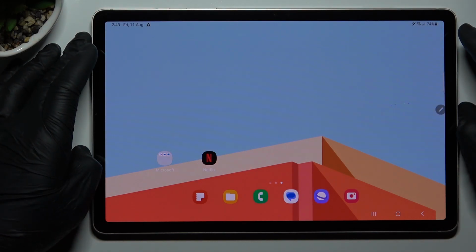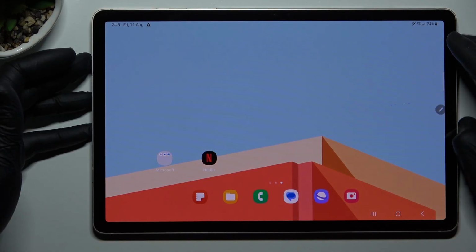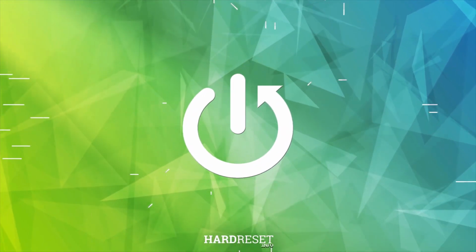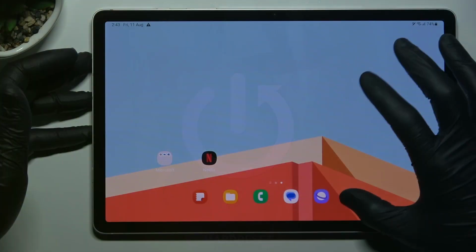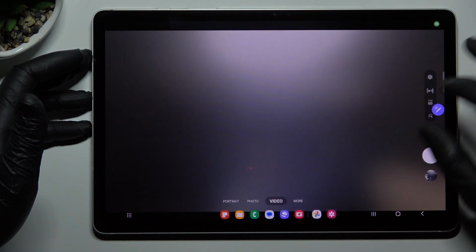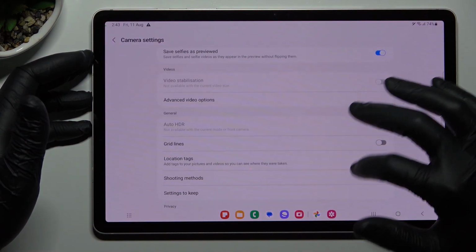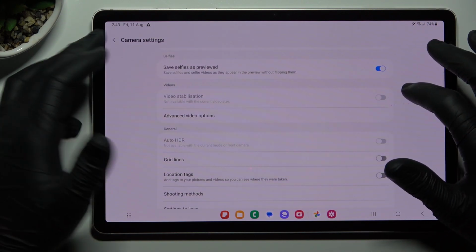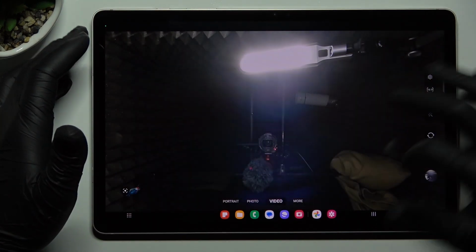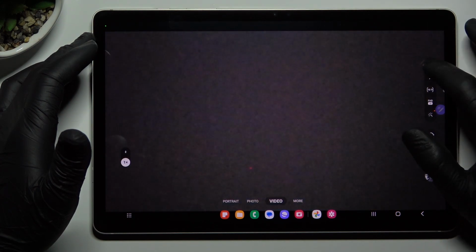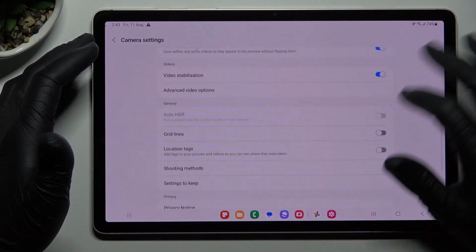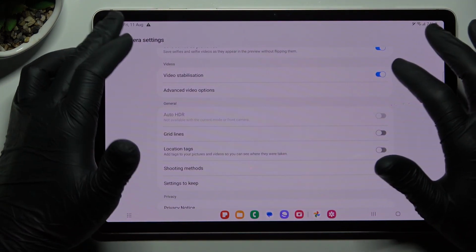Today I'm going to show you how I can activate image stabilization in a Samsung Galaxy Tab S9. So in the first step, open the camera app, go to the video and tap the settings icon. Now look for the video stabilization, and as you can see, it's disabled now because we have to switch to the back camera. Now you can turn it on or turn it off.